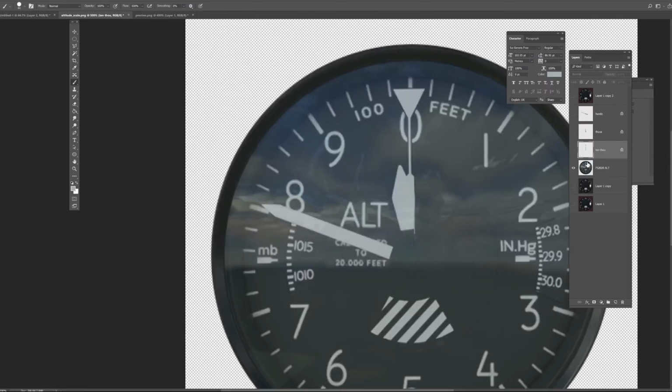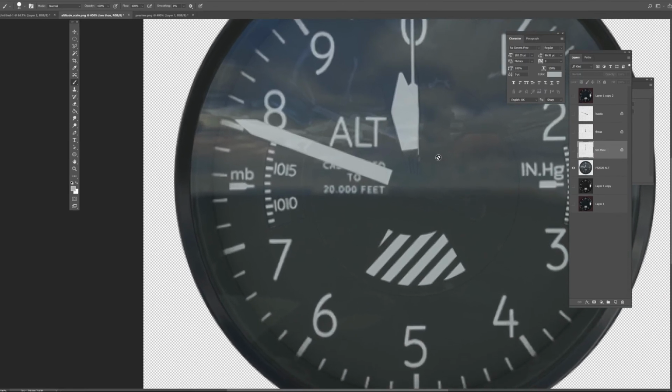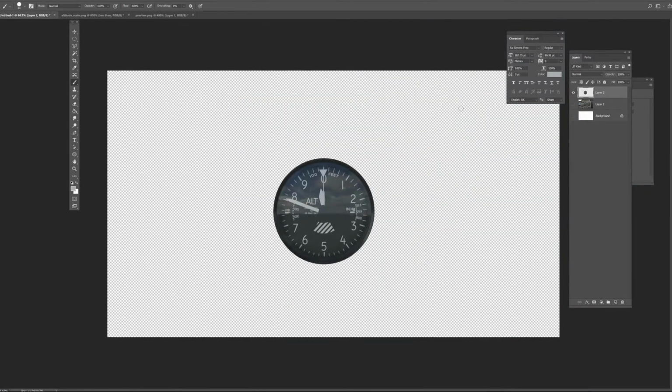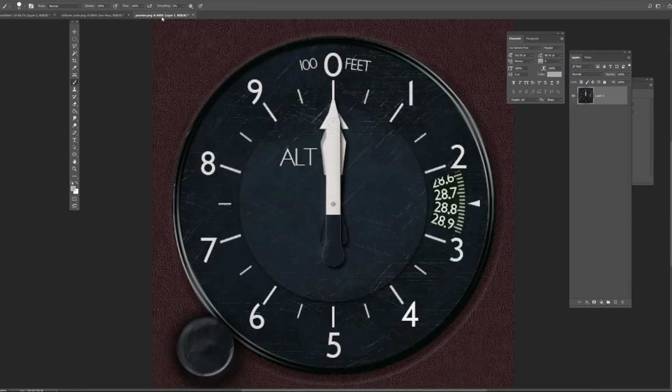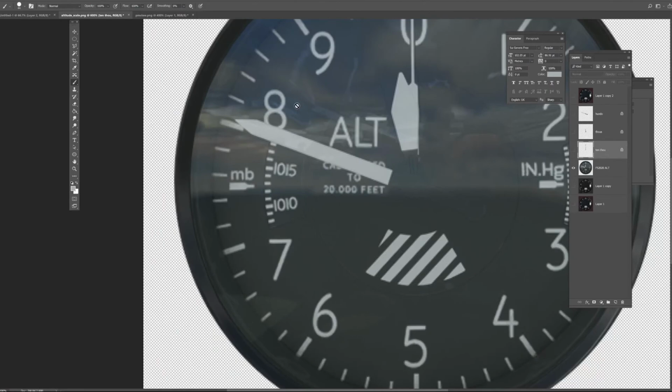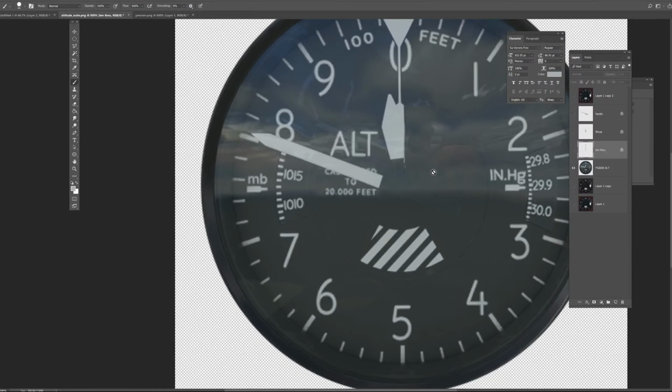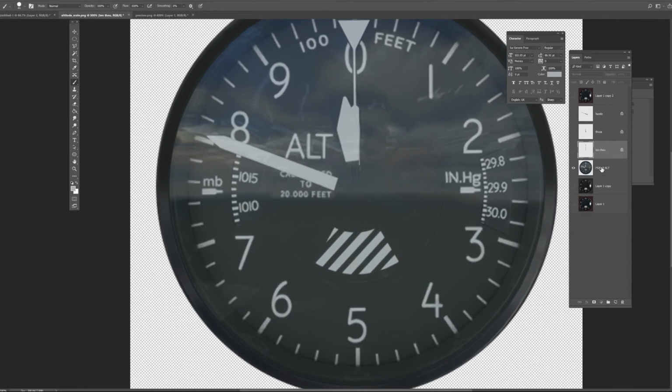What else is popping in here? Well, there's a circle. It says altimeter. Certified to 20,000 feet. That's what it says in there. So now that we have the needles, we're going to duplicate this gauge because this is a reference gauge. So by holding Alt, grabbing on it, moving up, we just duplicated it.